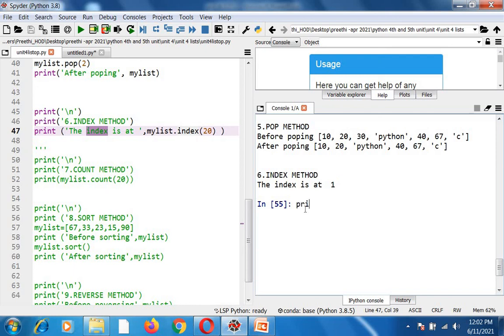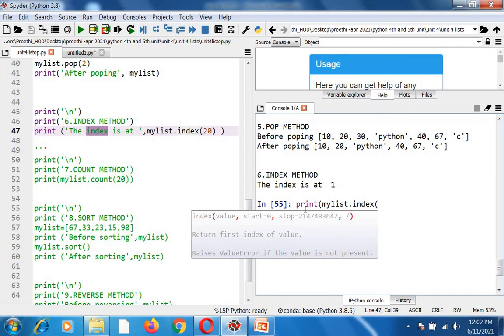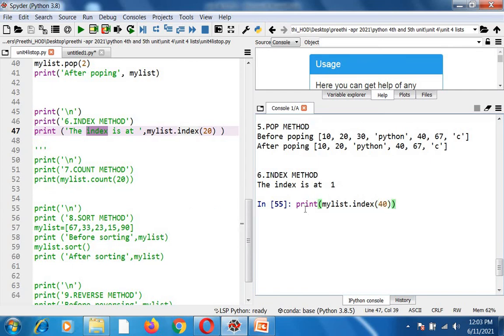Suppose I want to know where 40 is available. If I give print of mylist.index(40), it will print 3. That means 0, 1, 2, 3. Is it okay, students?